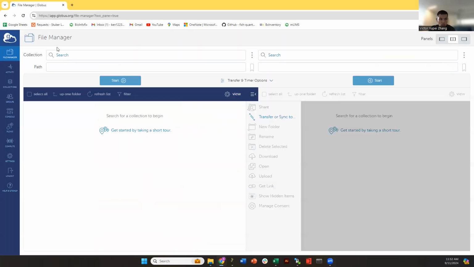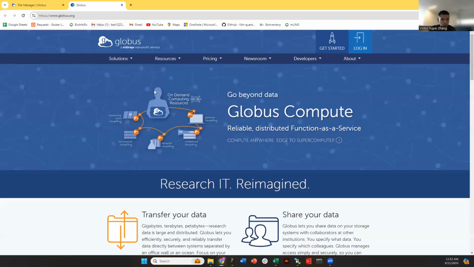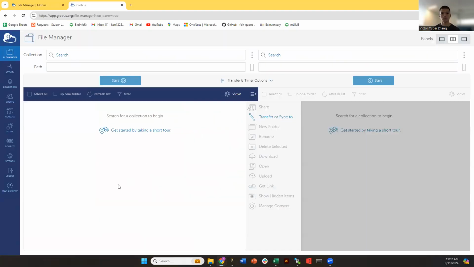Globus. This is an organization that specializes in transferring data and sharing data across multiple computing resources. So the first thing you want to do is log in to Globus. You can do that if you already have an Access account.